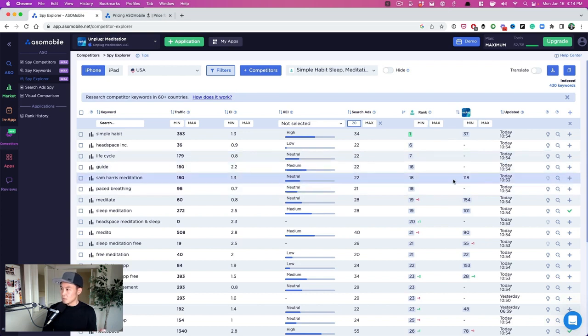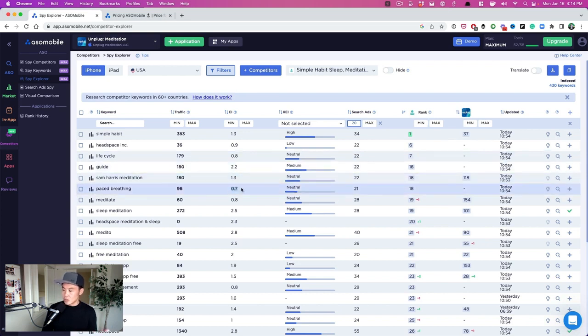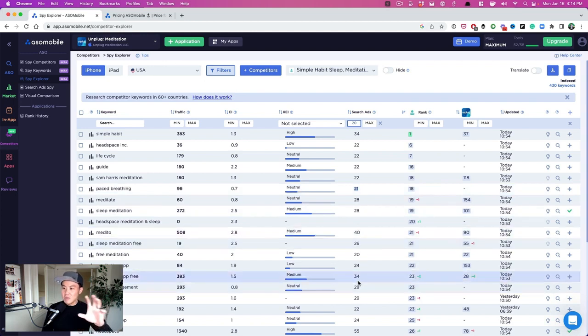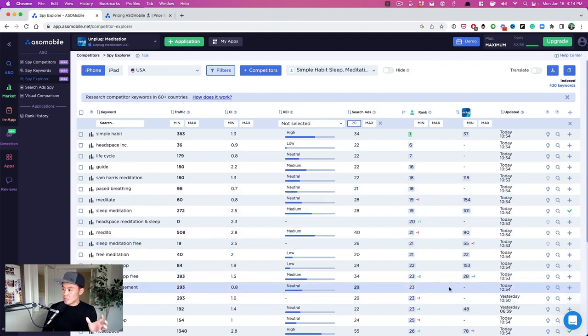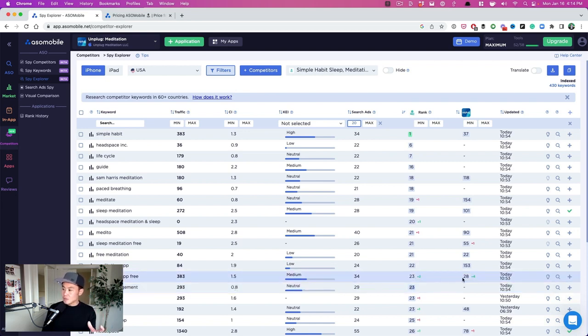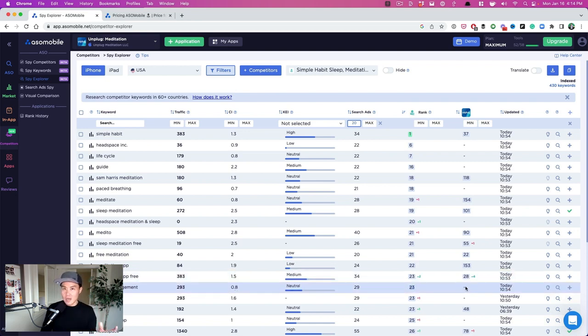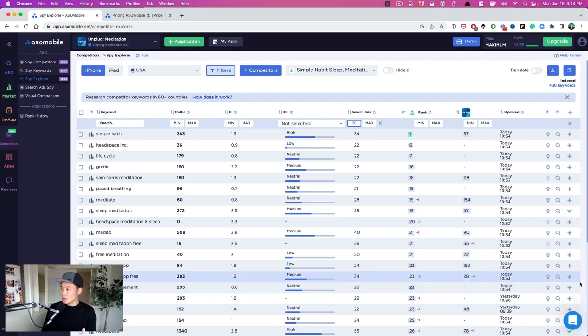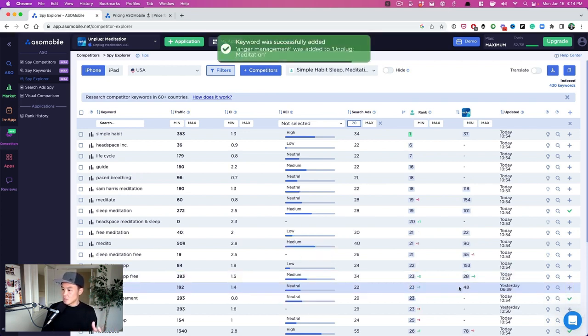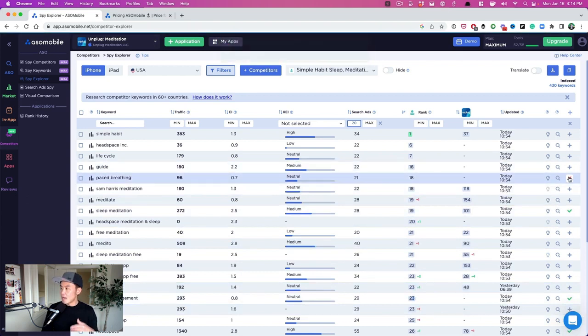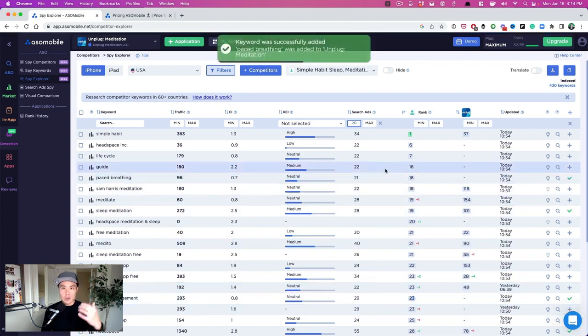So like unplug, pace breathing, which has lower difficulty right here. And the search ads is 21. It's close to that 30 that I want to be, but good enough. And I want to maybe go after that. Anger management, they have something here too. They're 29. So again, not as difficult, but again, unplug, we're not ranking at all for it. So these are great ways. So I'm like, all right, I want to go after anger management possibly, right? And then I want to go after pace breathing. So we're adding these keywords to our keyword tracking.